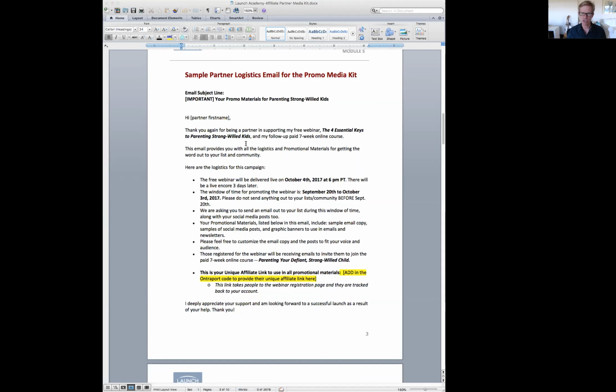So here it is. You can see just a couple of lines thanking him. Almost every time I communicate with partners, I thank them. I thank them profusely. Thank you again for being a partner. So appreciate it. You're awesome. Thank you. Thank you. So it's always good to lead with that. And then just cut right to the chase.